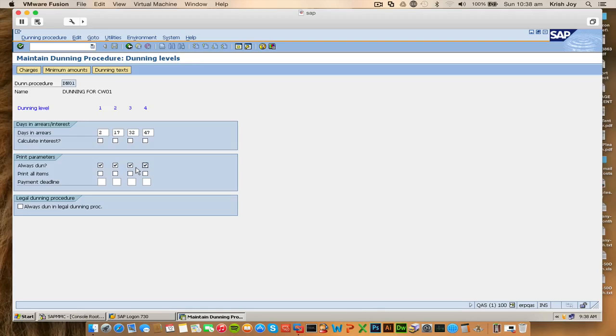So if the customer hasn't paid after 47 days, then after 60 days, after 70 days, do you still want to keep on sending the same letter again and again or not? Even though nothing has changed, it cannot go beyond the 4th dunning level. So if this is ticked, the system will still send a dunning letter to that customer.